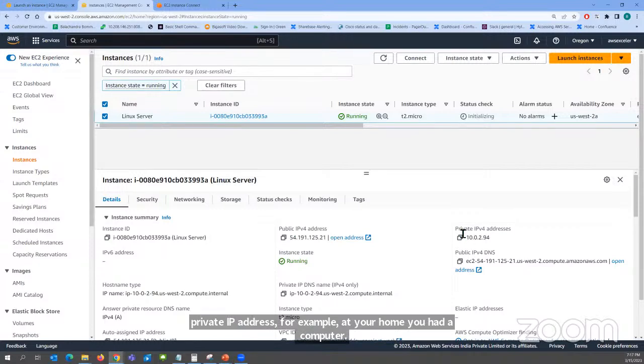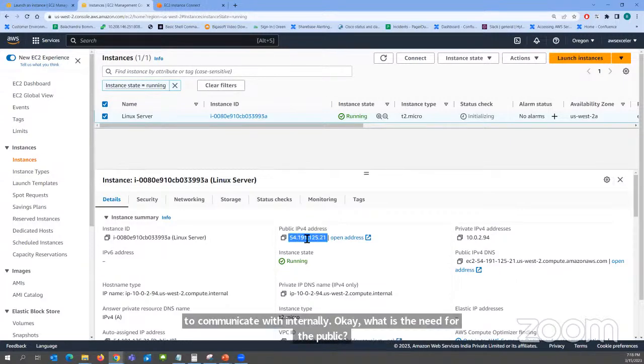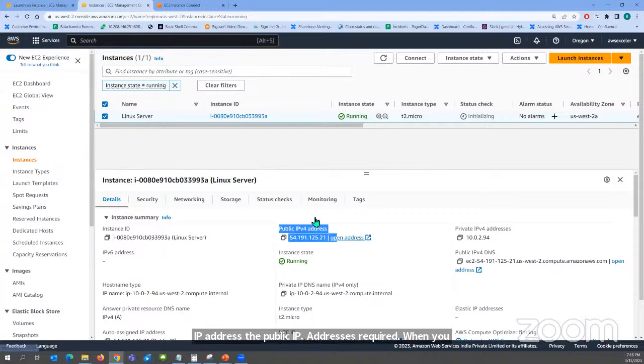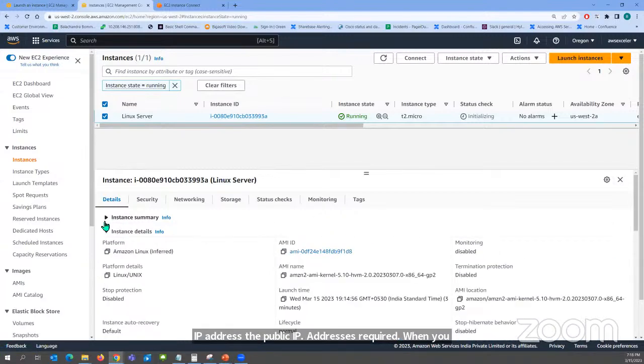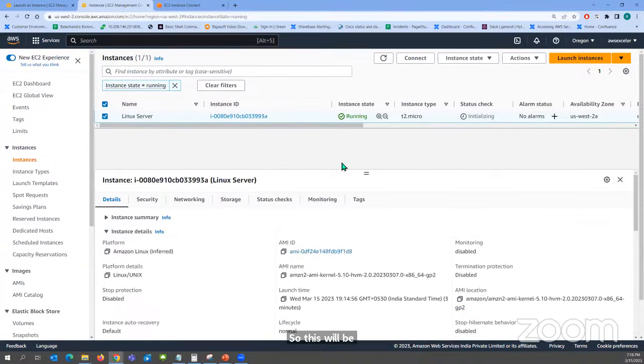In the same way, by default, as we are launching under this network, this server should be assigned some private IP address. Private IP address is to communicate internally. What is the need for the public IP address? The public IP address is required when you want to connect from outside over the internet. This will be covered in more detail during the network session demo. Okay.